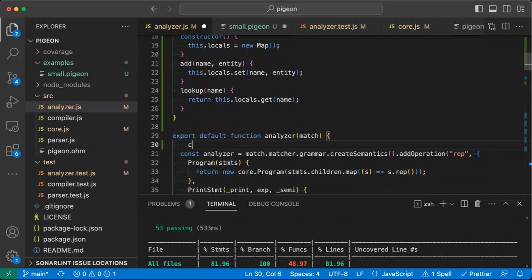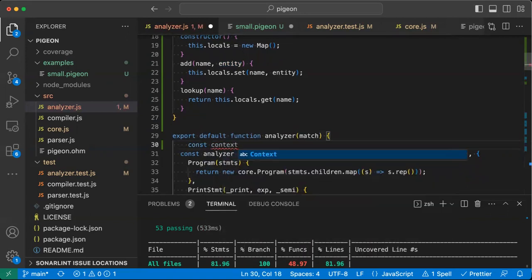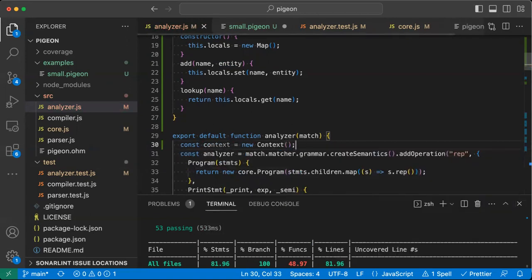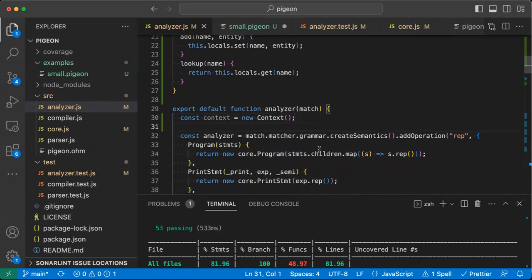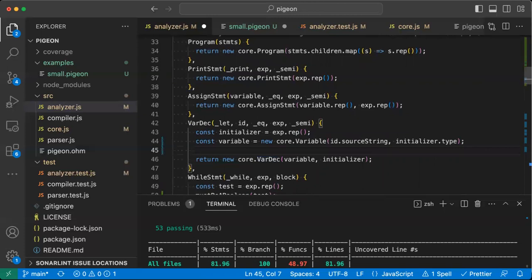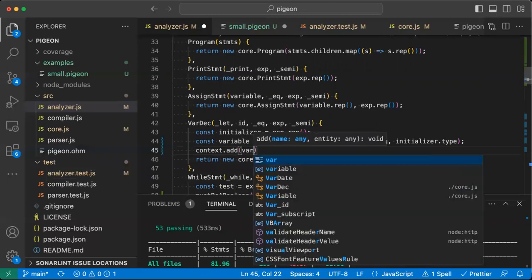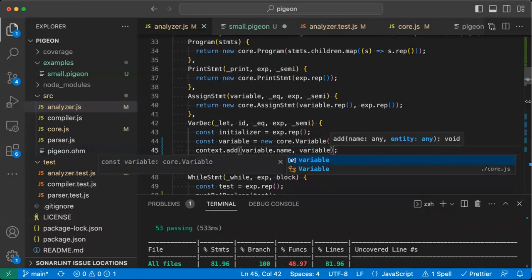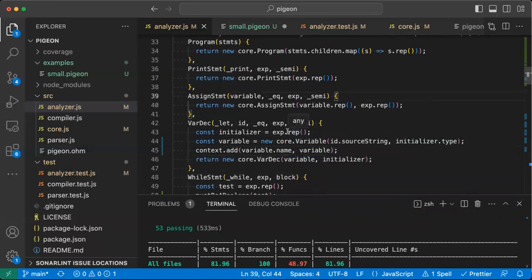When we analyze our program, we're going to do it with a context. We'll talk about what gets loaded in the context first, but for right now, we'll have a context object. When we declare variables, after creating this variable, what we want to do here is add it to the context. So context.add, and the name of the variable is whatever the variable's name was, the ID source string, and we'll add the variable. So the variable is now added to the context.